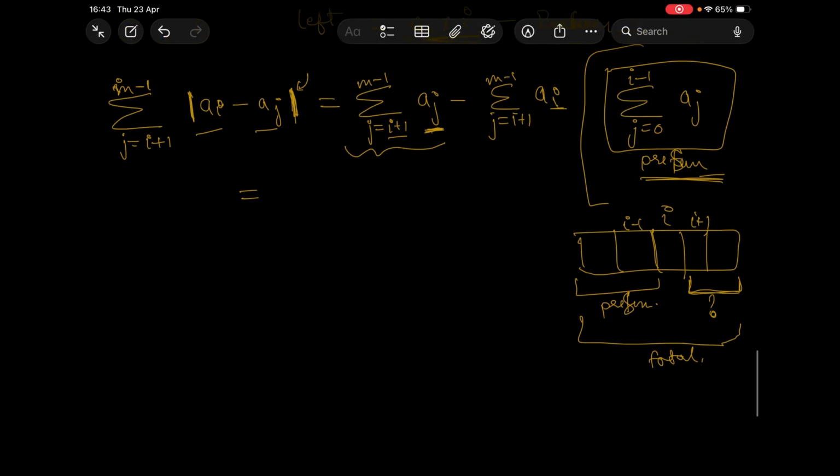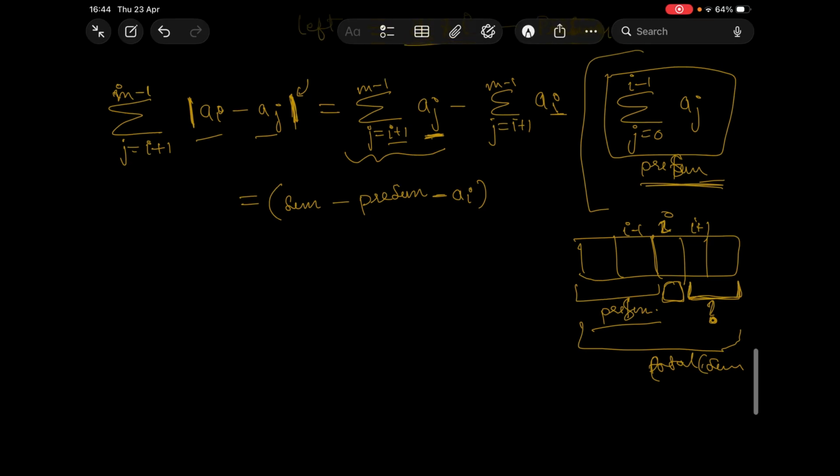So with simple math, I can write total sum minus prefix sum. Now there is one more piece which also needs to be subtracted for calculating this, and this is nothing but a of I, the value in this array. So minus a of I means we have calculated this remaining sum.